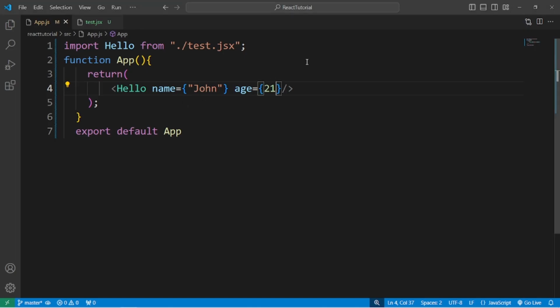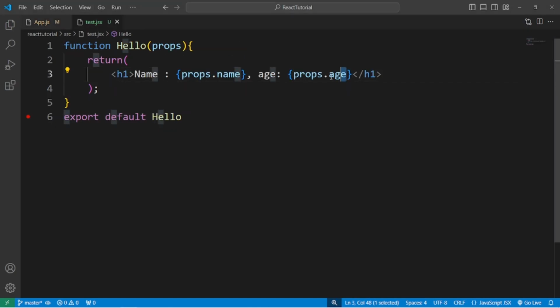So that's how you can have more properties. Basically you can just have these .age or so, you can have many of these. It really doesn't matter.